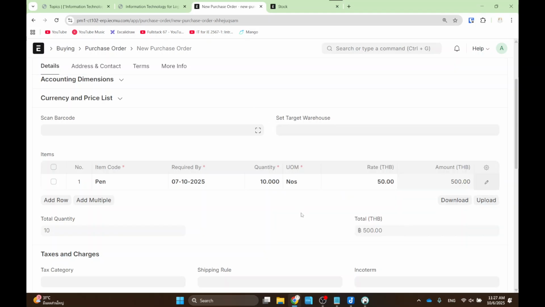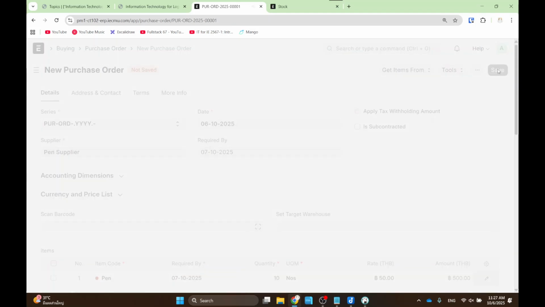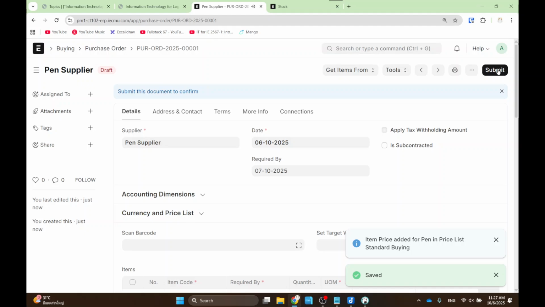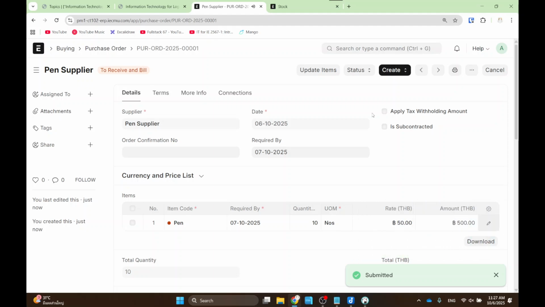Right now, if I want to buy 10 pen for 50 baht a piece, then I need to pay 500 baht. So that's the total amount. I can hit save, and then I can hit submit to confirm. You can imagine that this step doesn't have to be done by the owner of the store. It can be done by the sales manager or a sales employee.